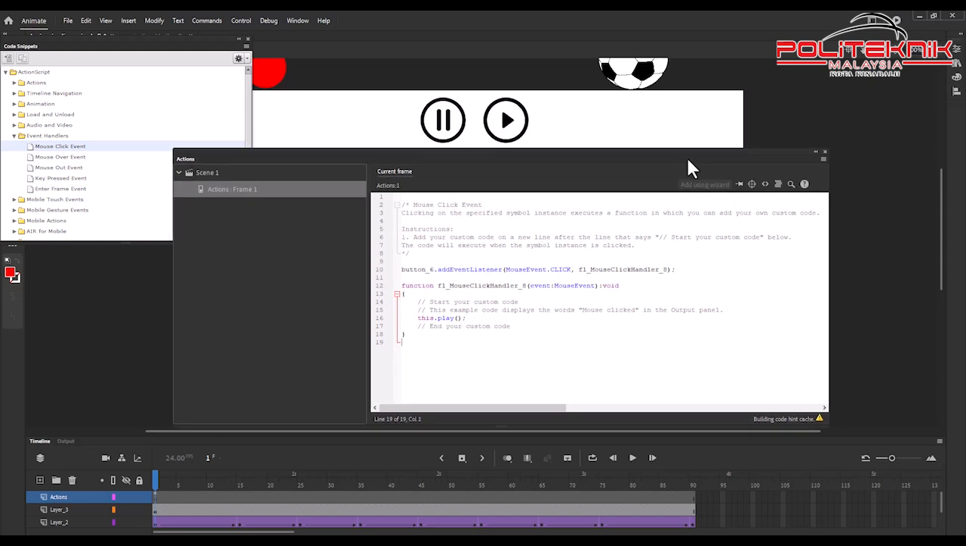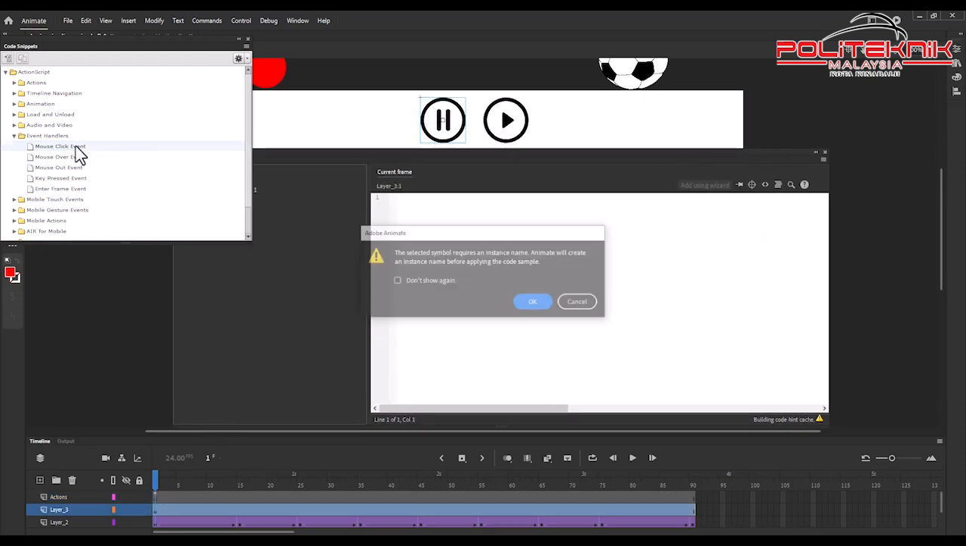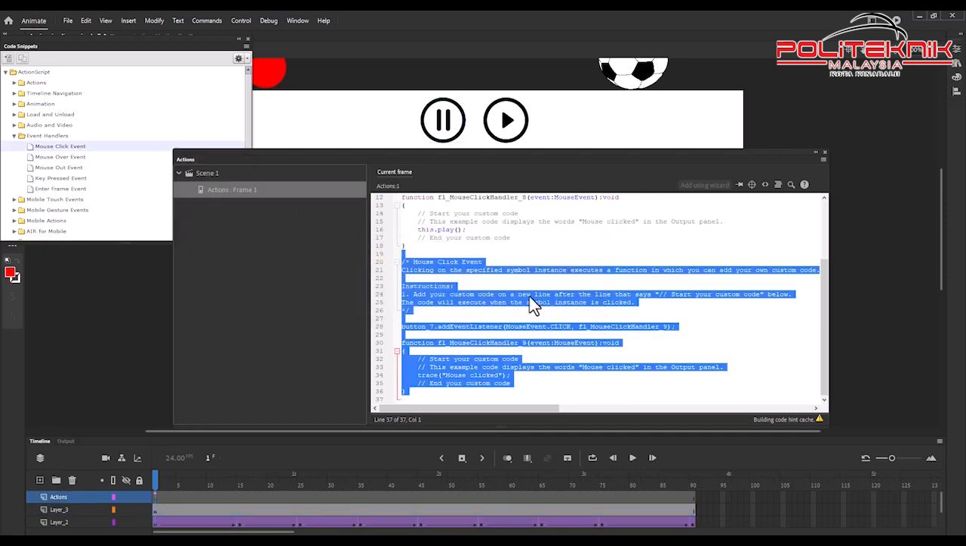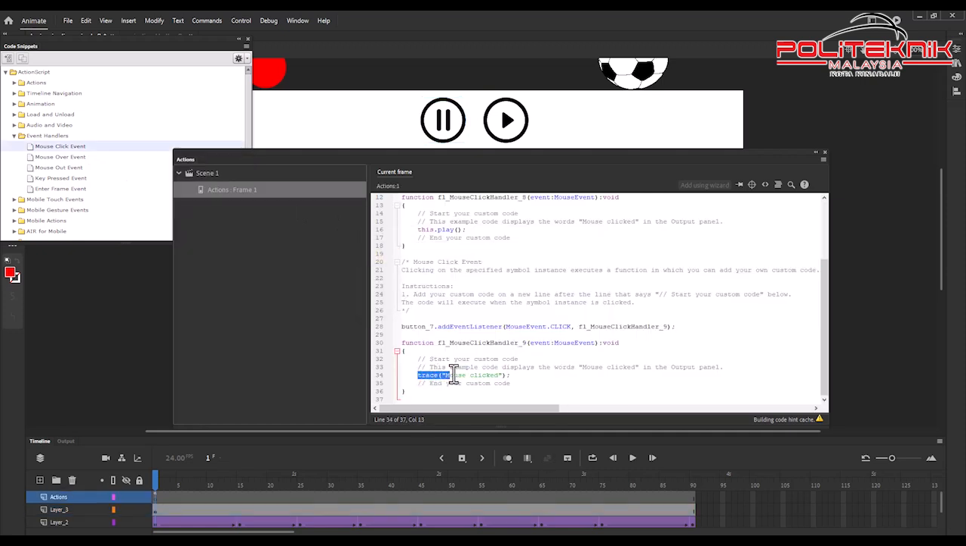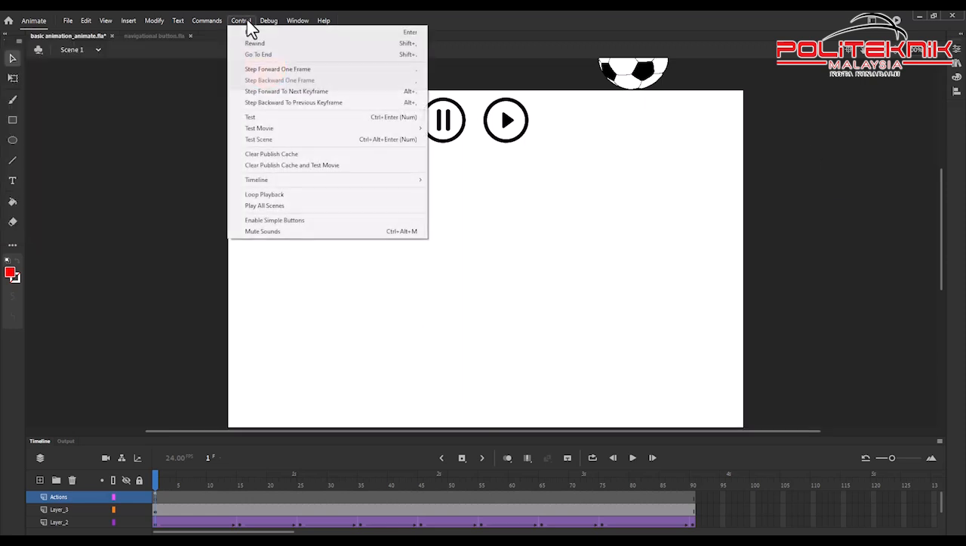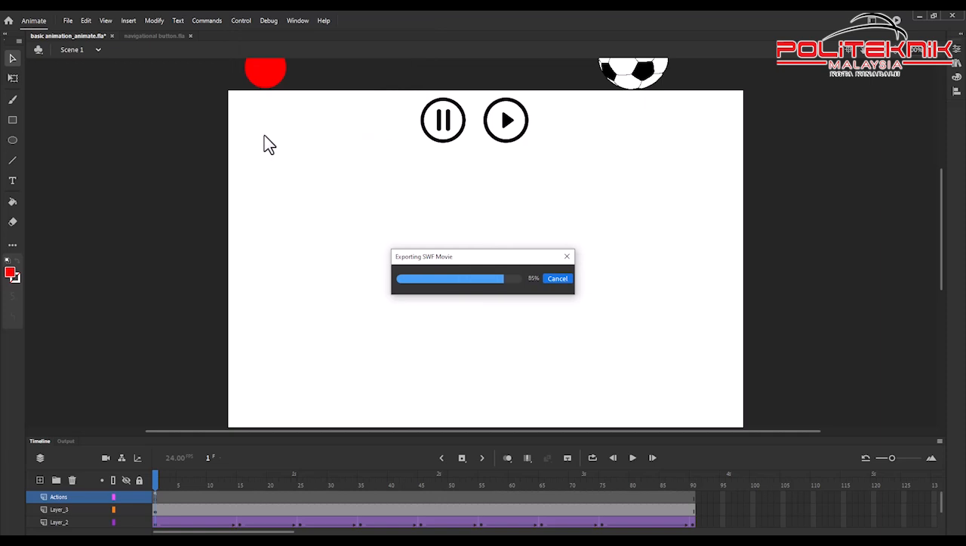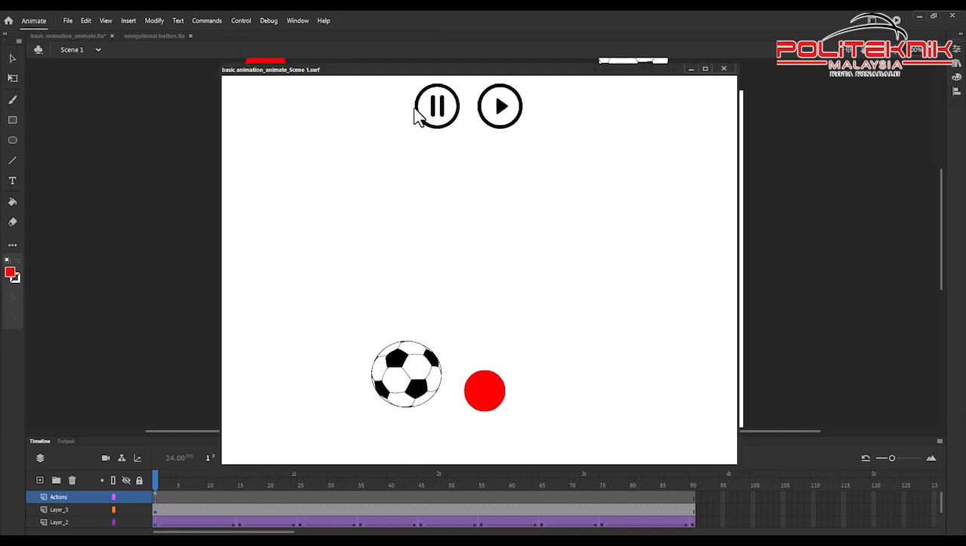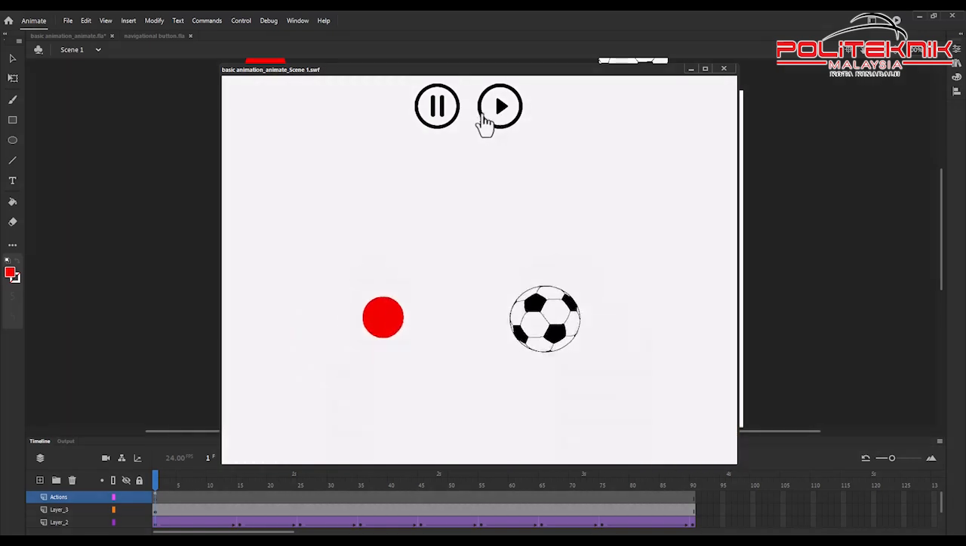For Pause button, repeat the step just like in the Play button, but for Pause button, replace with this.stop(); After that, go to Control and Test Scene. Now you can play and stop your animation. That's all for now. See you again.